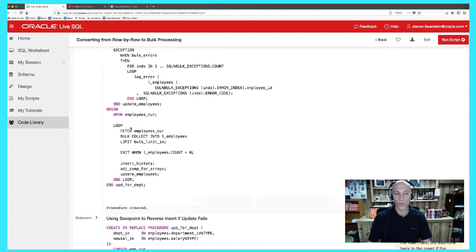So here's my new block of code. Get my cursor, go through my loop, and here's my fetch bulk collect limit. So I wanted to show you that. Instead of doing a single select bulk collect, you fetch bulk collect, specify how many rows you want to fetch at a time. You can even make it a parameter, so you can adjust it depending on workloads or how much memory you have available.